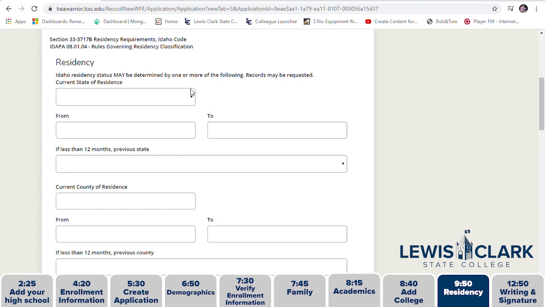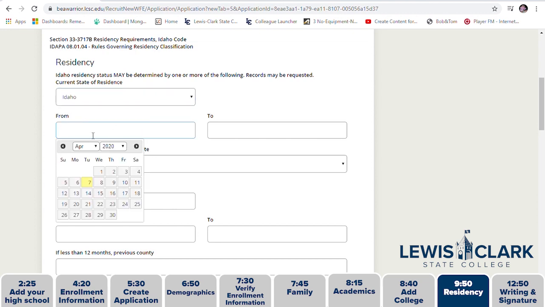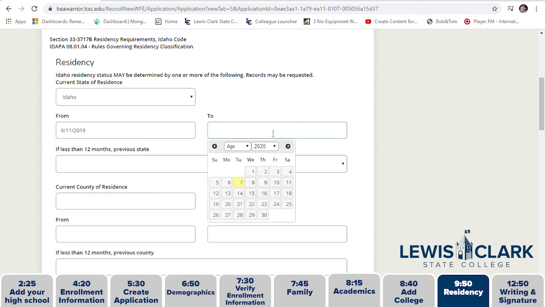So what you're going to do is choose the state of residency that you live in. This is where you live, which state you live in. So I live in Idaho, so I would click Idaho, and I'm going to say that I was born here. And we all know that I made up my birth date as June 11th, 2019. So that's what I'm going to put in here. And I still live there, so I'm going to put today's date.